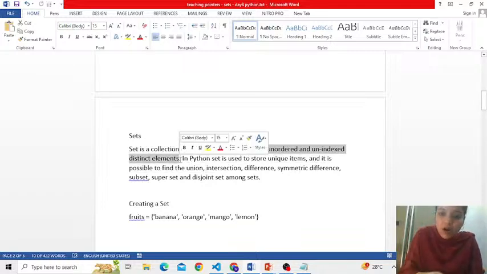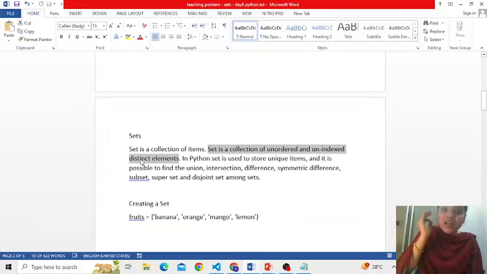Now what is unordered and unindexed? I'll tell you practically. Remember, distinct elements means always unique elements. That means once you have inserted the number 1 in a set, you cannot insert it a second time. You cannot expect your set to store the same element multiple times, that means duplicate values. And if it does accept it, then how does it look? We will see practically.